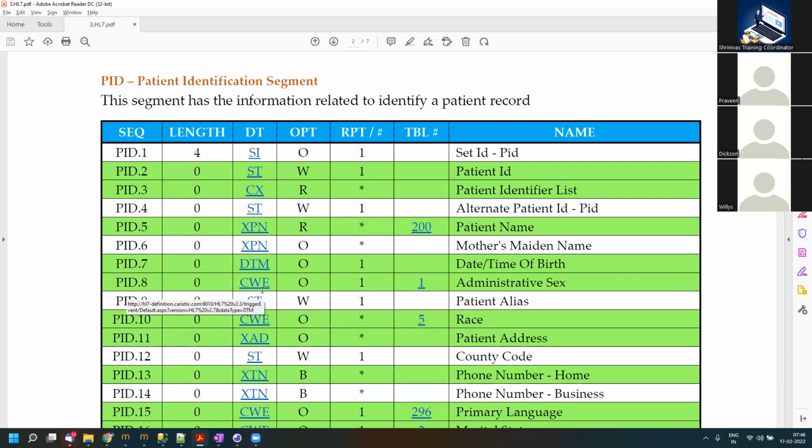At times, what happens is we may have to repeat that particular segment in the HL7 message. For example, patient is having allergies. Allergies are represented with the AL1 segment. So patient might have more than one allergy, right? So there is a possibility of having more than one allergy segment in the HL7 message.